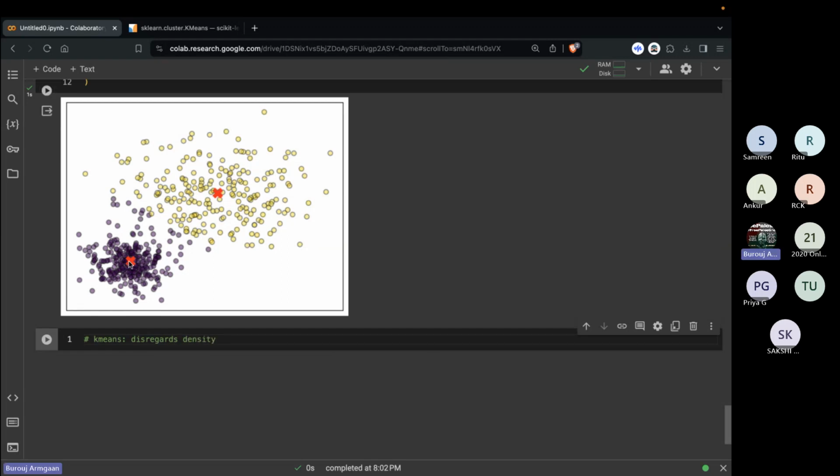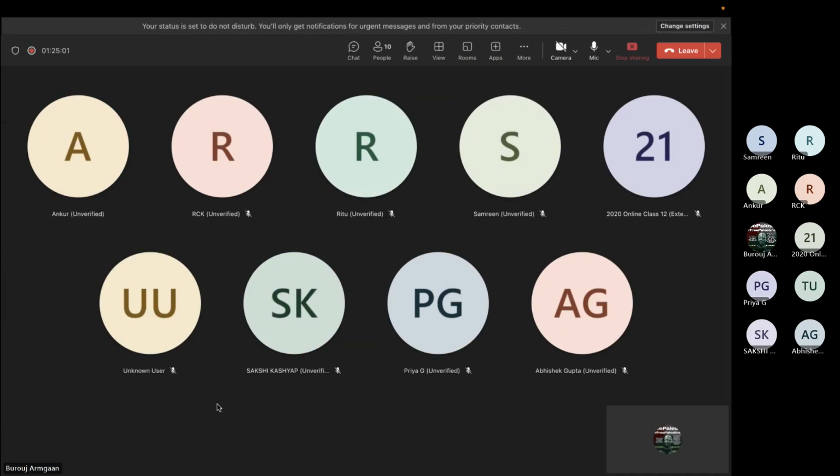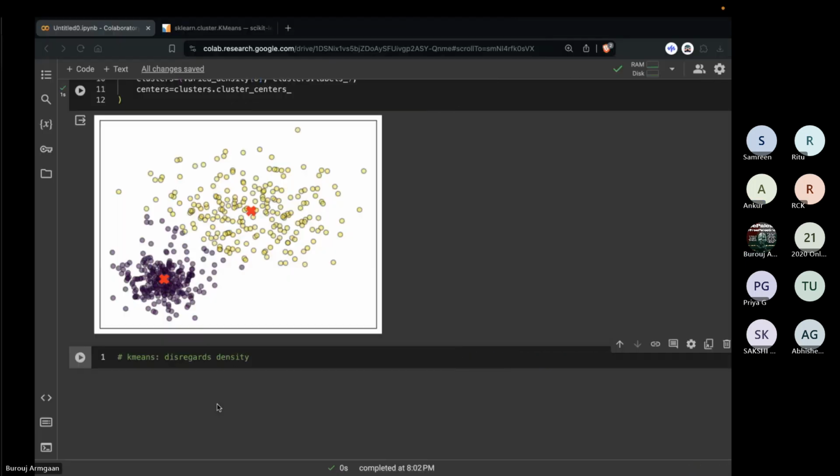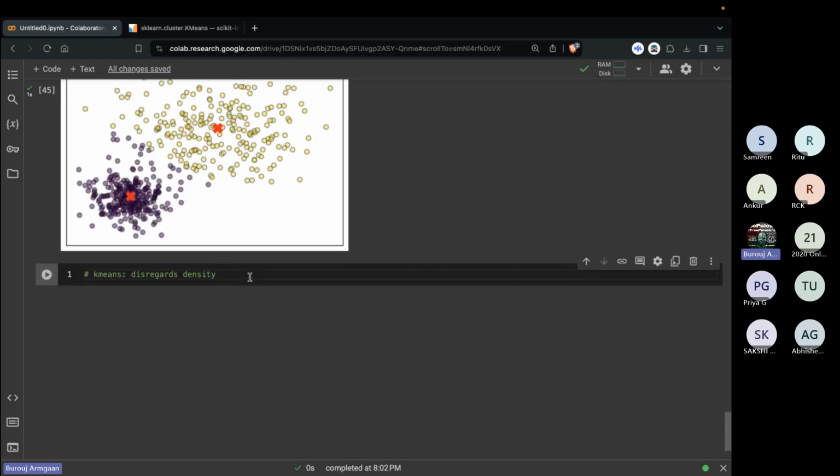Think about this. What if this purple cluster was on top of the yellow cluster? As a human, we can still say that the dense part is one cluster and the sparse part is another cluster, but K-means will miserably fail on that, right? It will probably give the right half to one cluster and the left half to another. Does that make sense? So whenever there is varied density, K-means doesn't care about density. All it cares about is distance. This is the dividing plane. Left of this, everything is this. Right of the plane, everything is this.